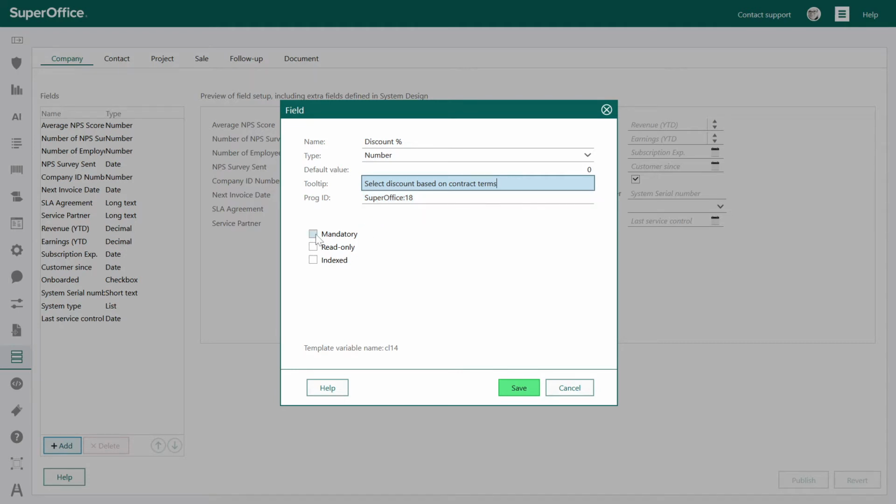You can also check mandatory if you want it to be mandatory to fill in this field. You can check read only if you do not want it to be possible to amend the field. Or you can check indexed if you want it to be possible to search by this field. And a little tip here, you will see the template variable name followed by a code. And this is the ID of the field you're creating and can be used to reuse the information you enter in this field, for example in documents and emails.